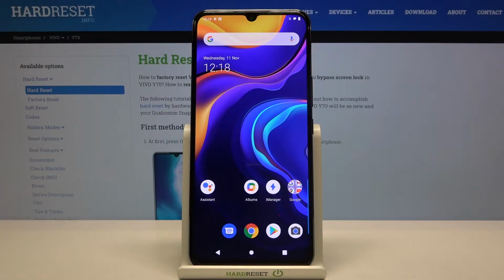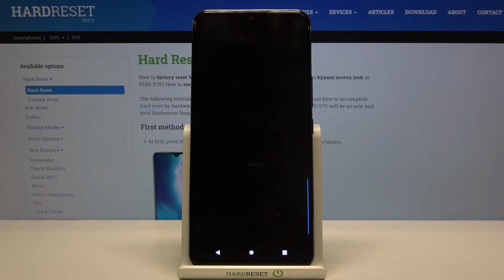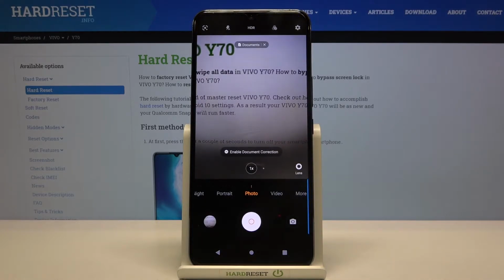Welcome, here I've got VIVO Y70 and I'm gonna show you how to change aspect ratio in the camera app at this device. So at first we have to tap on the camera button here to open it, and for now we are in the standard photo mode.